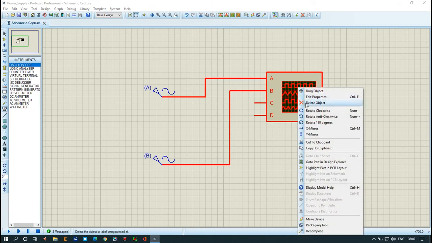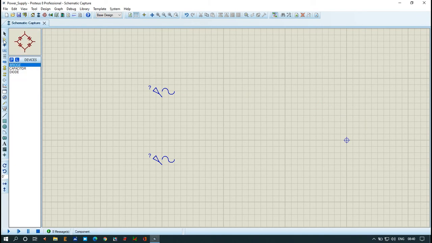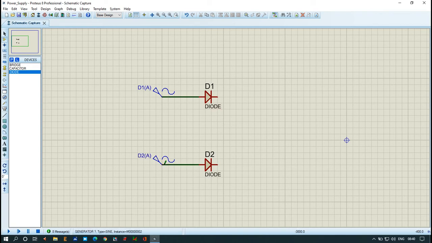Now I'm going to remove these simulations. I will add one more component called a diode, which will block the negative signal and only allow the positive signal. I'm going to take diode 1 for the positive terminal and diode 2 for the negative terminal, and I will connect these two, and then we will check the output at this point.